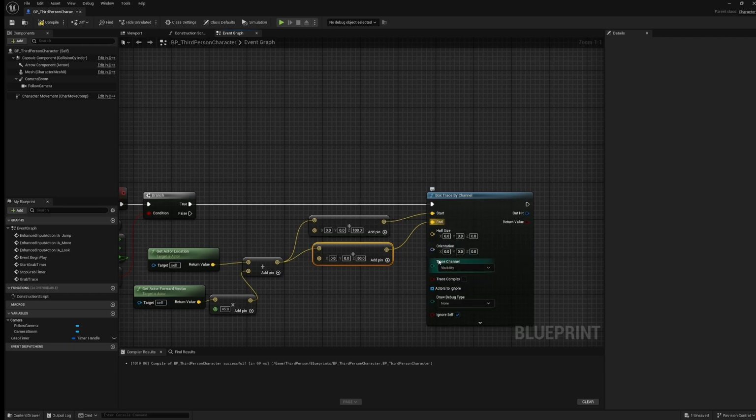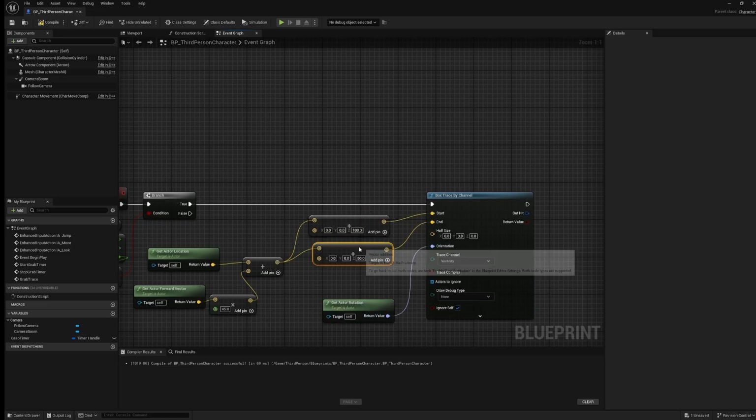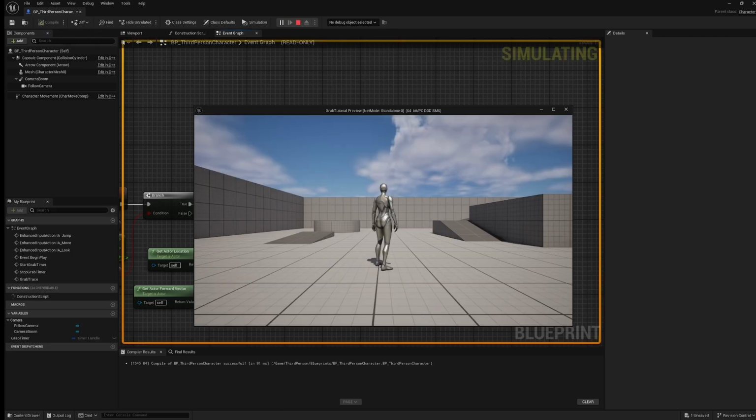Now the orientation that we have has to be our actor's rotation. Otherwise, this is just going to be the coordinates in world space. So when we turn our character, it's still going to have our half size equal to whatever we set it to. So get actor rotation, connect that in. And then for our half size, we can start with 25 for the X value, 5 for the Y value, and 1 for the Z value. I'm going to change this to persistent, and I'm going to compile it. And I'm going to run this in the new editor window.